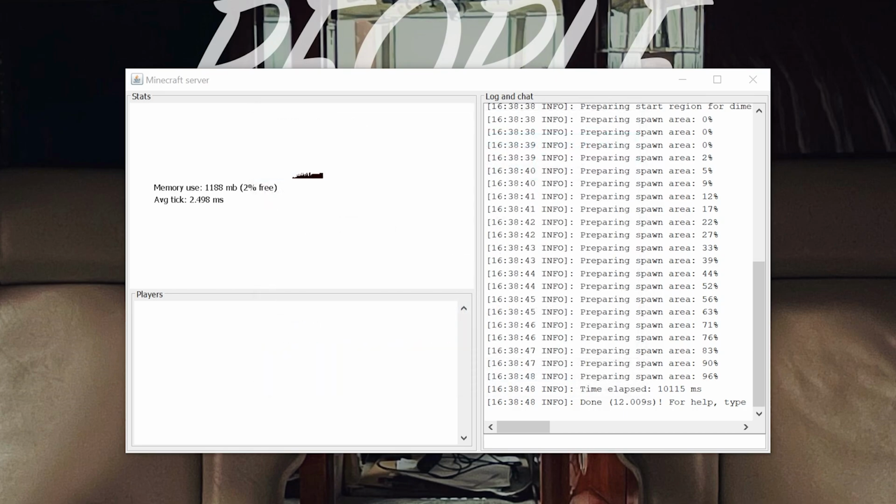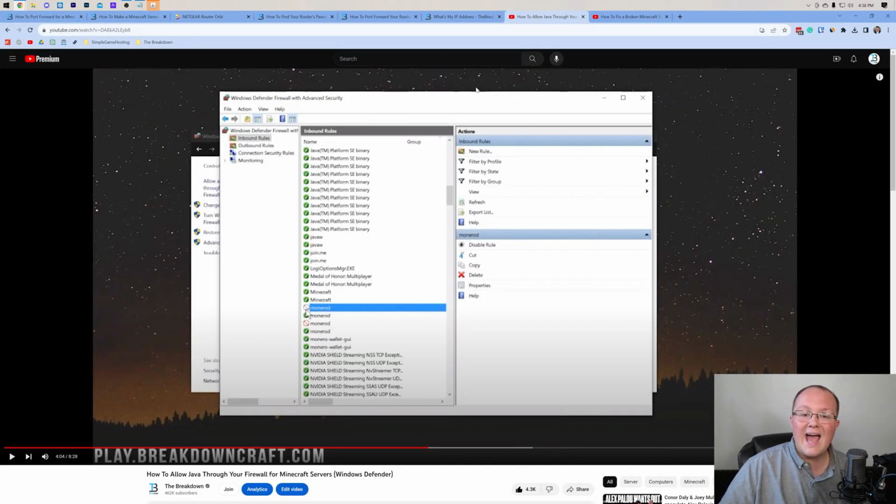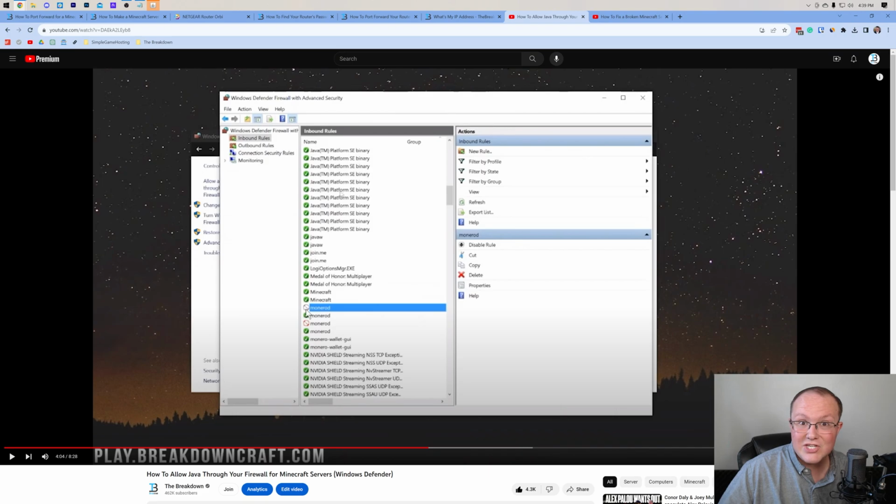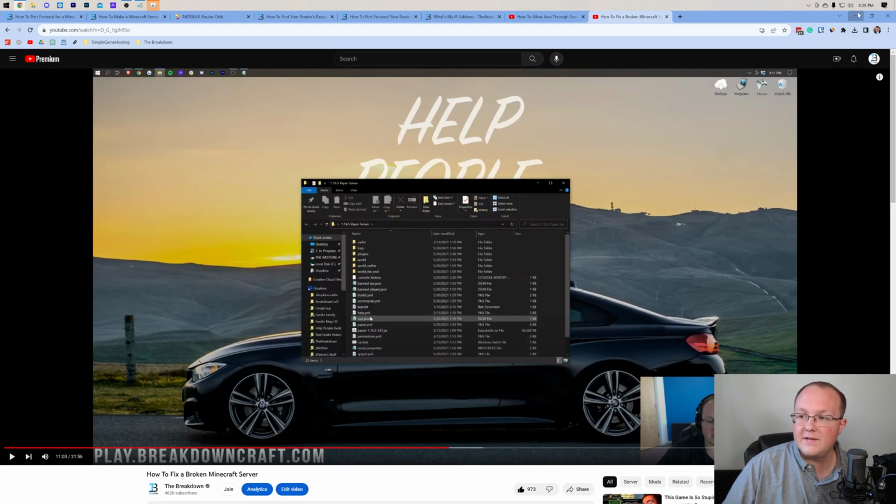We do have a guide in the description down below on how to allow Java through your Windows Defender firewall. This has helped almost 300,000 people fix that issue that we just had. Basically, if you hadn't selected that correctly, this helps you fix that. So if your port forward, everything's good, and your friends still aren't able to join, go through this guide because it will help you fix that issue.